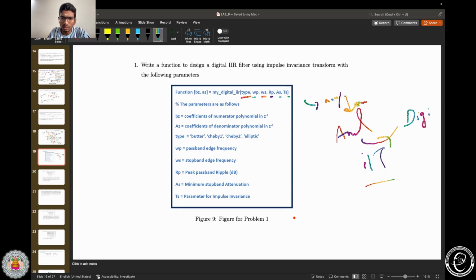So basically my idea is to create a function which takes these inputs and calculates the coefficients of the numerator and denominator in the analog domain, and converts those coefficients from analog to digital using the impulse invariance method. Let us see the MATLAB code for this.